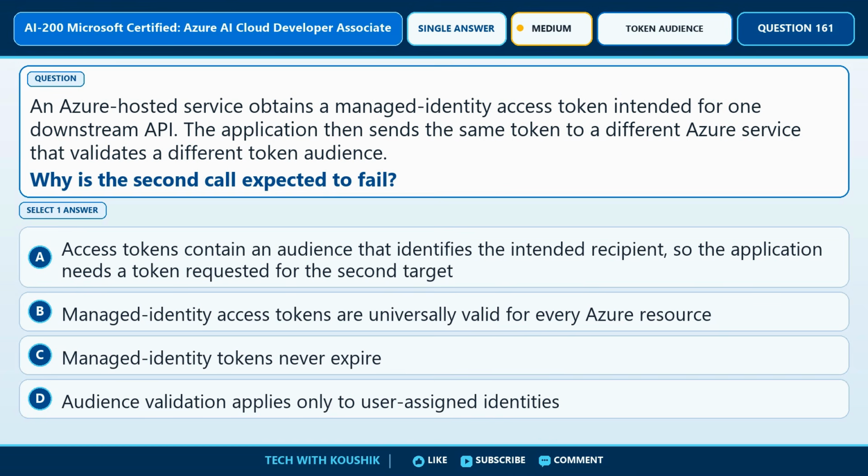Review the options. Choice A. Access tokens contain an audience that identifies the intended recipient, so the application needs a token requested for the second target. Choice B. Managed identity access tokens are universally valid for every Azure resource. Choice C. Managed identity tokens never expire. Choice D. Audience validation applies only to user-assigned identities.